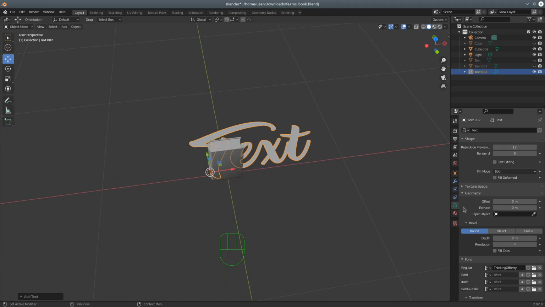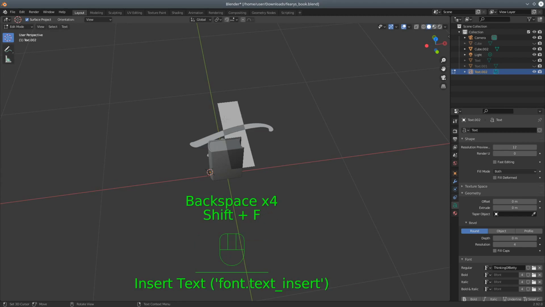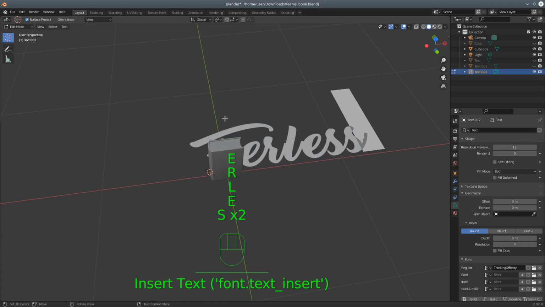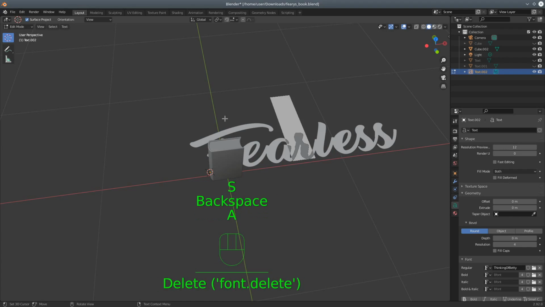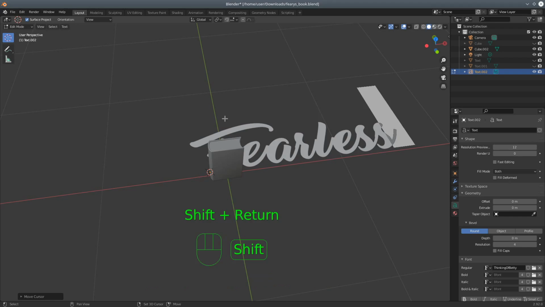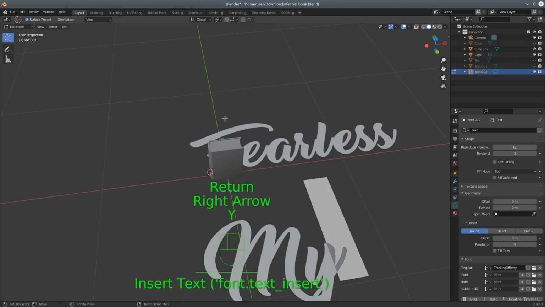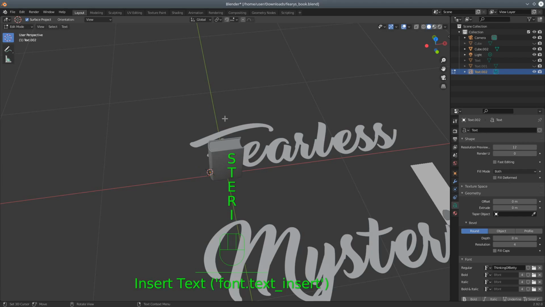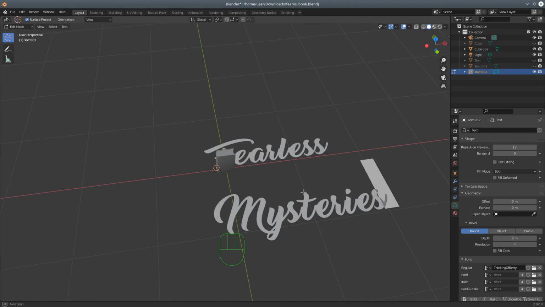So let's crack on. I'm going to go into object mode, and I'm just going to amend that text. If I can spell it properly. Oh, we need return in there. Is that how you spell mistress? I'm gonna say it is. So I've got my text there.